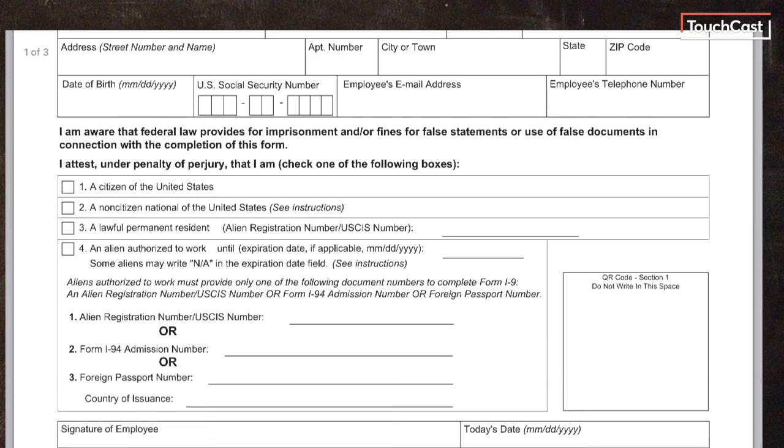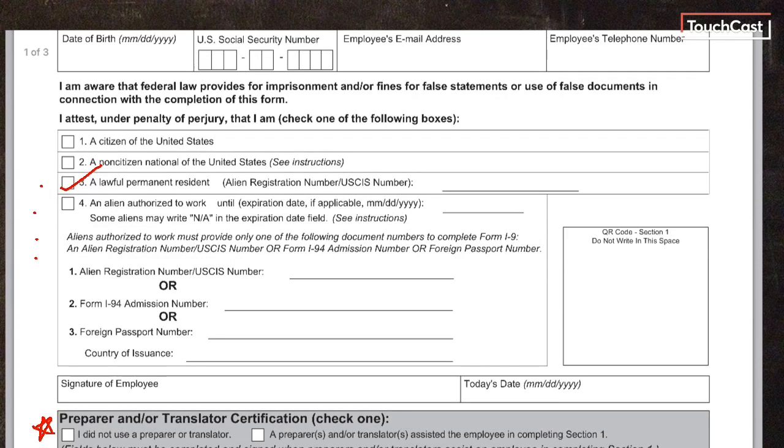So if we move down, you will see 4 check boxes on the left-hand side. Check off that you are a U.S. citizen, and if you're not a U.S. citizen, check off the appropriate box for you. And then you're going to see this section down here that says Signature of Employee. Here, be sure to sign your name and fill out today's correct date. So sign your name here and fill out the correct date.